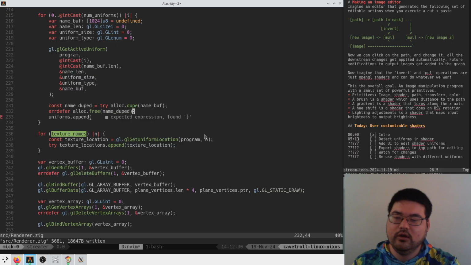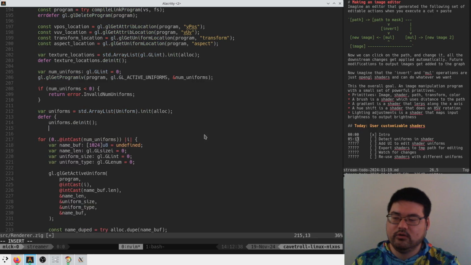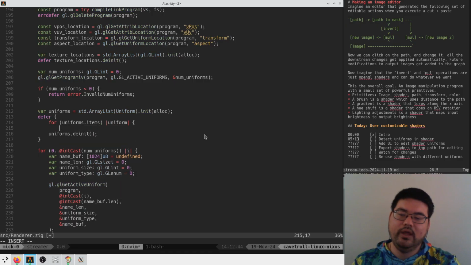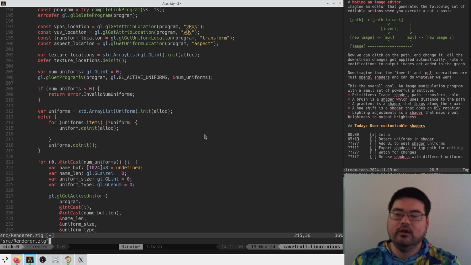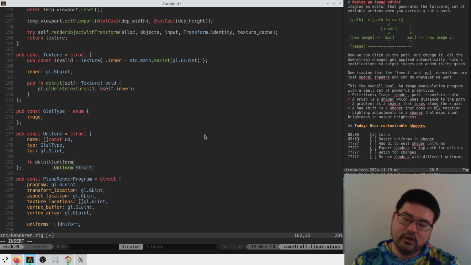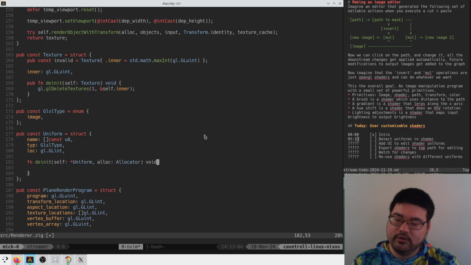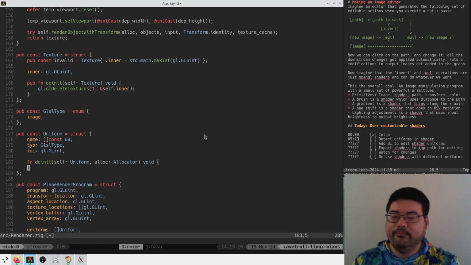Get this out of here. Which kind of means that in here, we actually have to get a little crazy. We have to go for uniforms items. We have to deinit, where is that in here too, right? Probably with some allocator, like this. I think I'm okay with taking a non-mutable pointer here. I'm just going to say alloc free self name. All right.